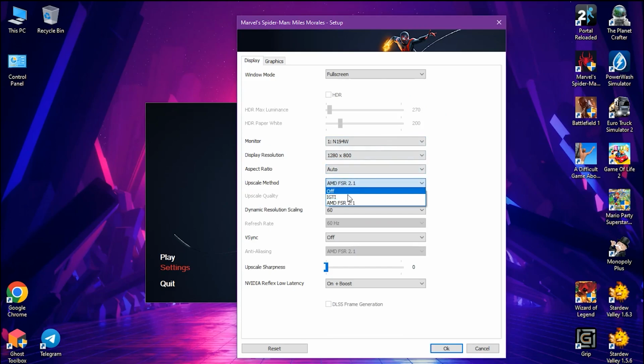Now select FSR0 here and turn this off. Then select Ultra Performance here. That's all and now to the game.